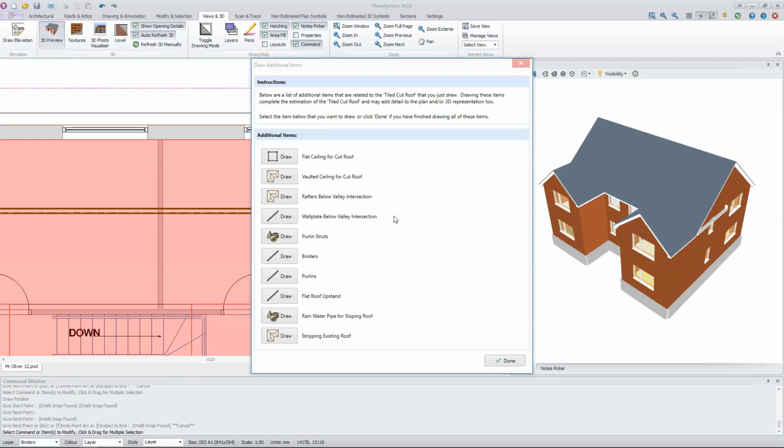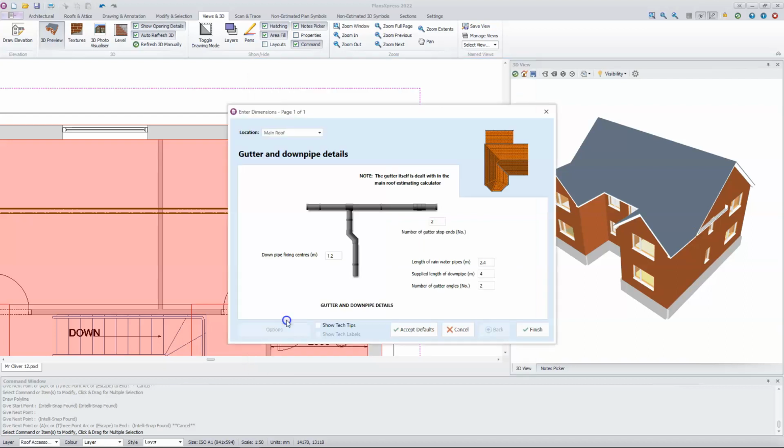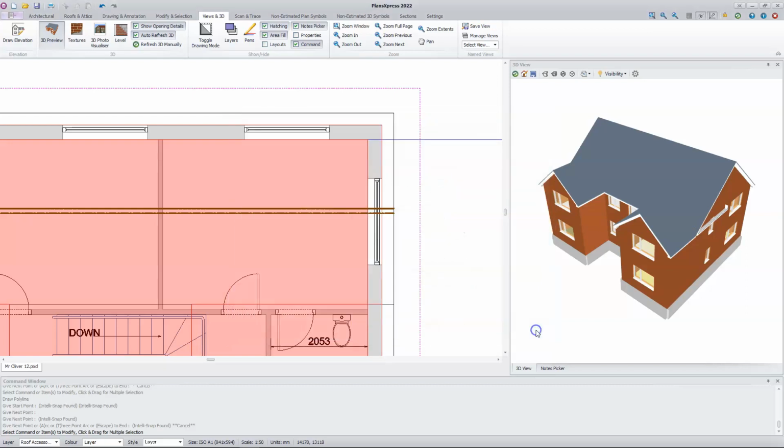I'm going to finish by adding rainwater pipes to the plans. If we place the symbols, the rainwater pipes will then be included in the estimate. Select Rainwater Pipe for sloping roof. Review the gutter and downpipe options. Check the downpipe fixing centres, then the number of stop ends for this length of gutter. Enter the number you need for this section of downpipe. I'm going to change that to 1. Once you've reviewed the dimensions, click Finish.